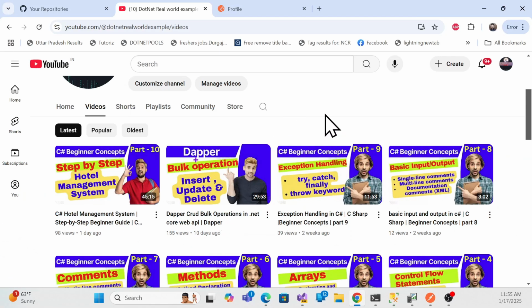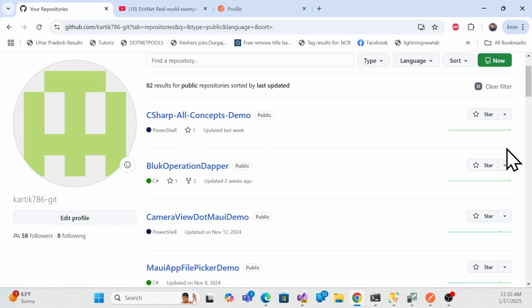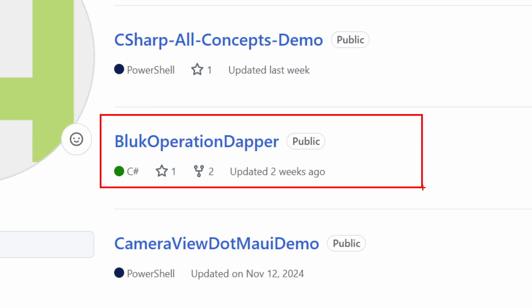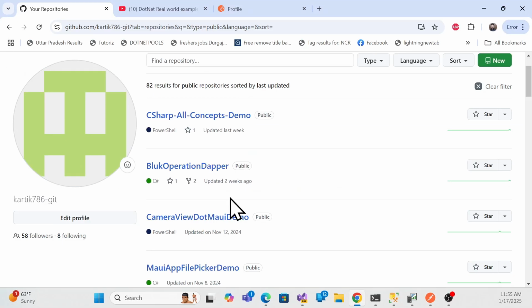Now I'll take the same repository which I covered last time. This is the same repository, bulk operation Dapper. I'll take the same example which I built in .NET Core Web API along with Dapper.